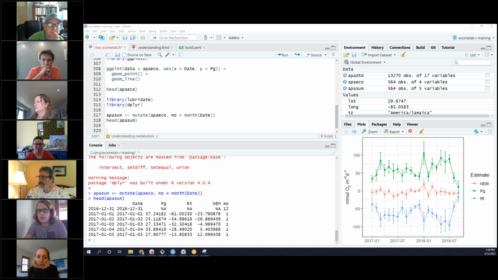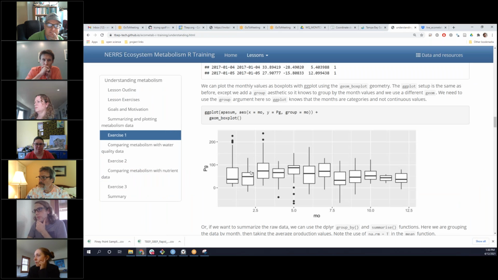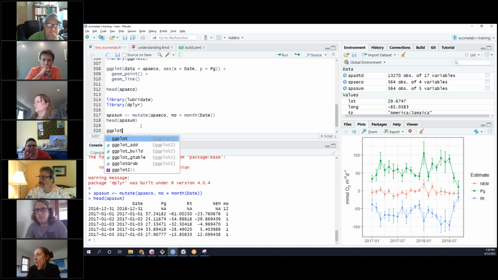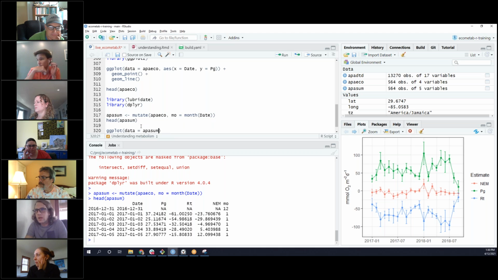Actually, I think I'm jumping ahead. I wanted to show you a plot first of the monthly values. So if we want to look at these monthly values, just in your workflow for evaluating the data, we can do that. So we can set up a ggplot just as before. We give it our data, as in this case, our APA summary data set that we just created. We're going to use the aesthetic function to map, in this case, month on the x-axis. So x equals mo, and then on the y-axis production values just as before, except now we're using month instead of date.